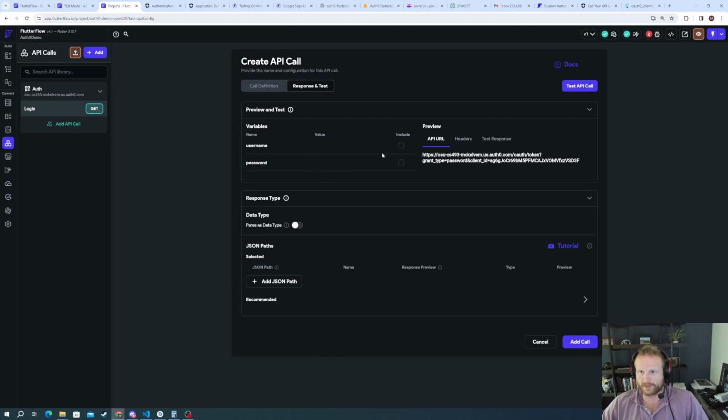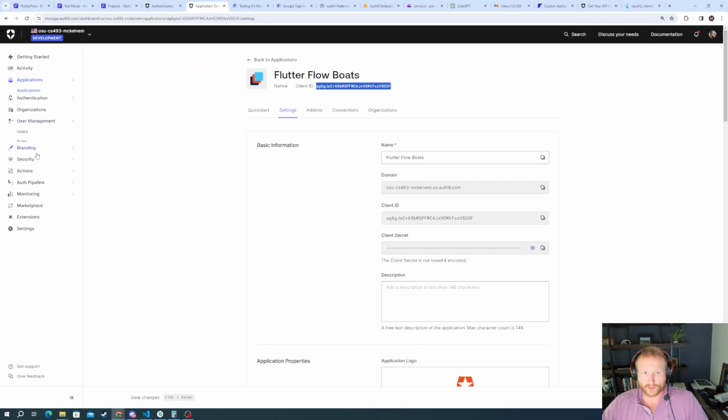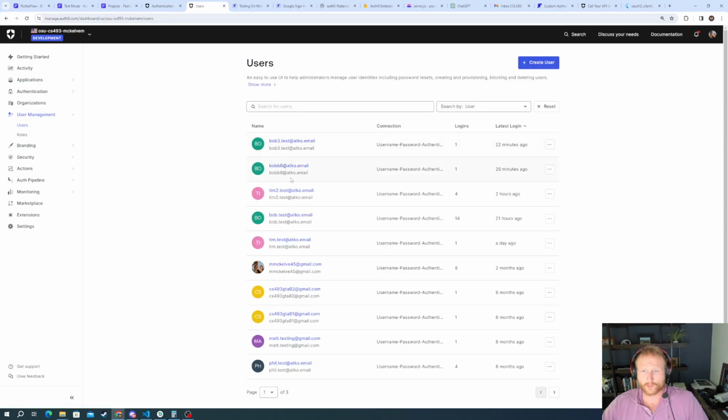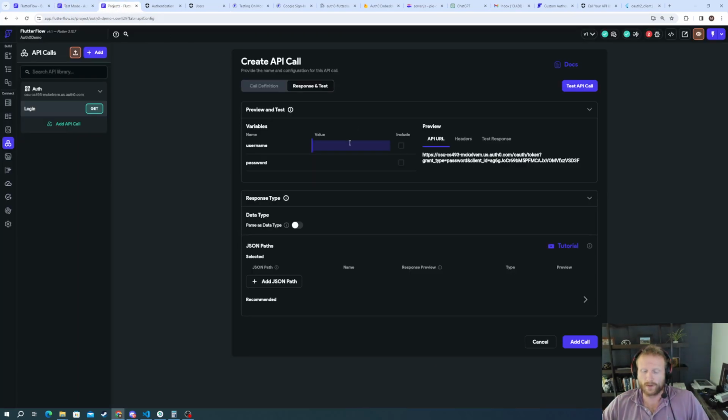So I have this information. I already have a user set up within Auth0, and we can just use this bob3.test@atco.email. I just created him like 20 minutes ago. And we'll go ahead and set the password, which I just set as this for right now. And we can go ahead and test that out.